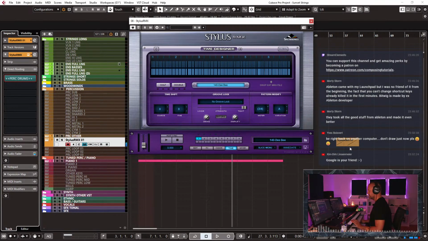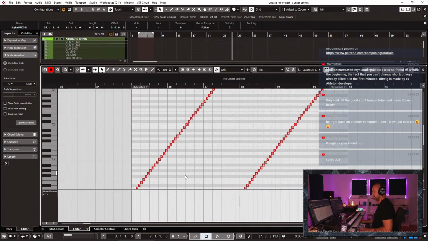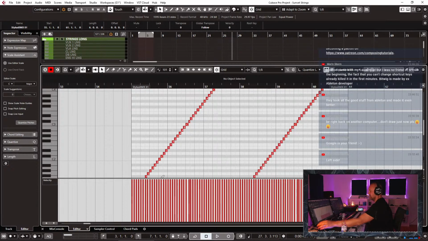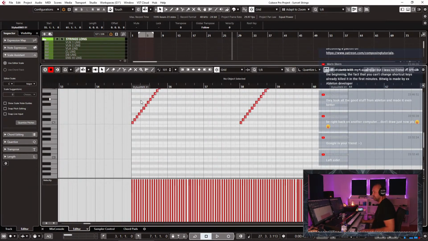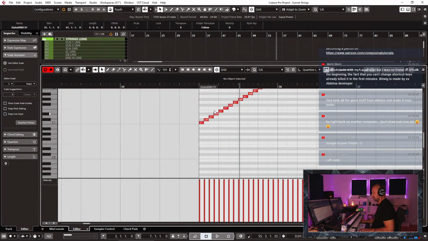Because what I want to do is have that MIDI, but turn the velocities down significantly. So I want to turn that down.